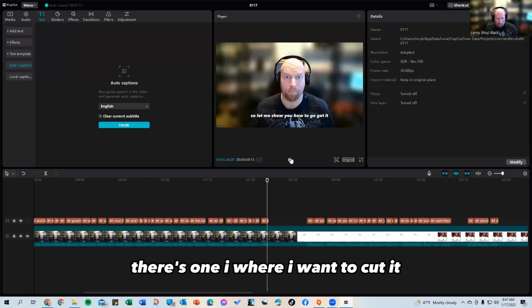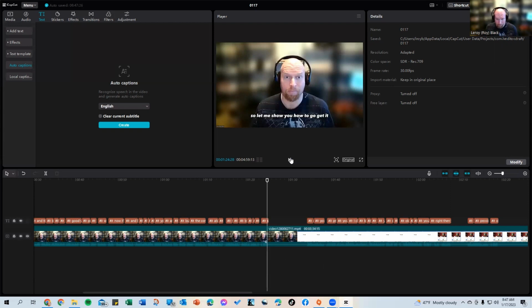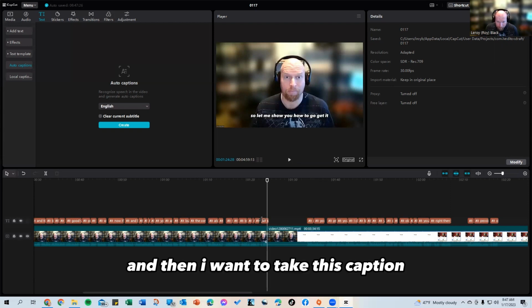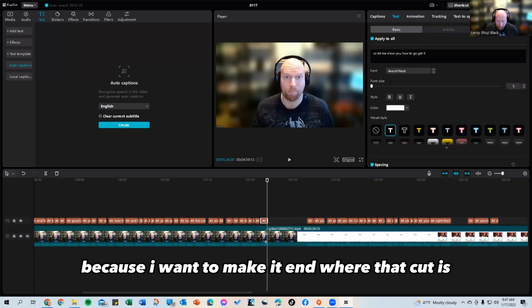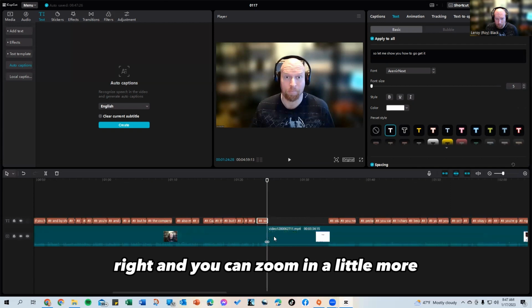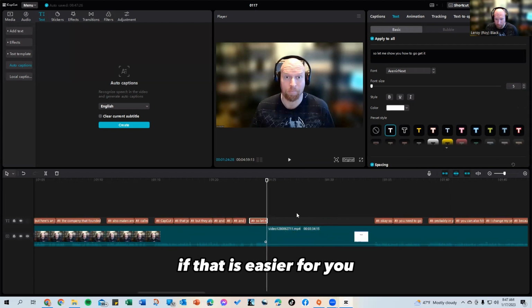All right, so right there is where I want to cut it. So I'm going to do Control B, and then I want to take this caption, and I also want to make it shorter because I want to make it end where that cut is, right? And you can zoom in a little more if that is easier for you, okay?